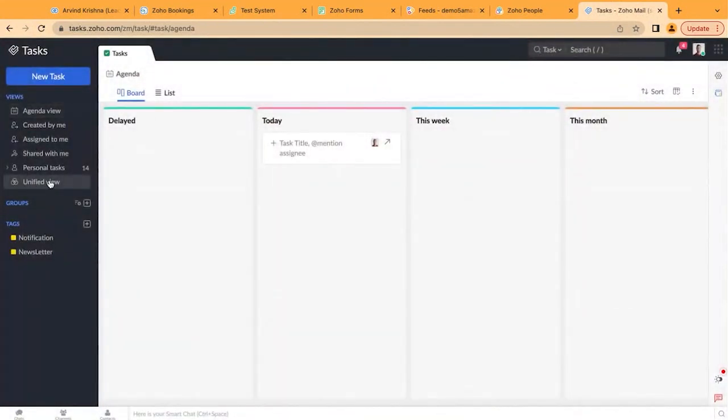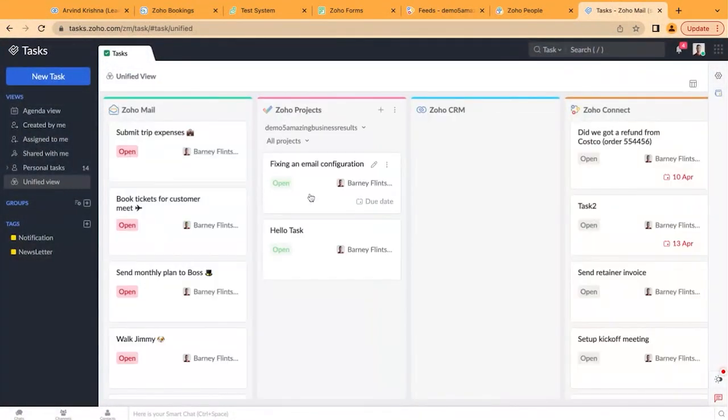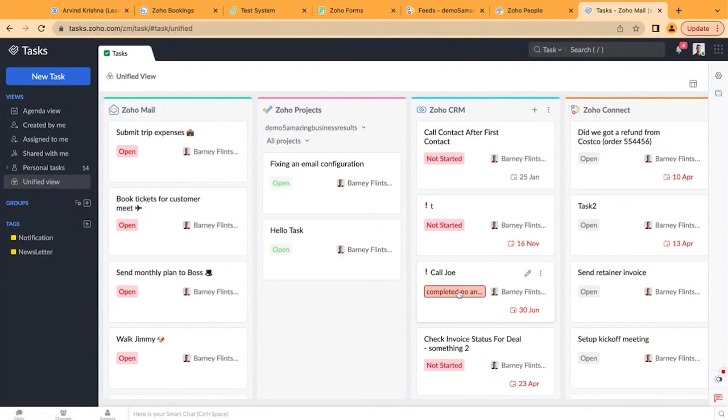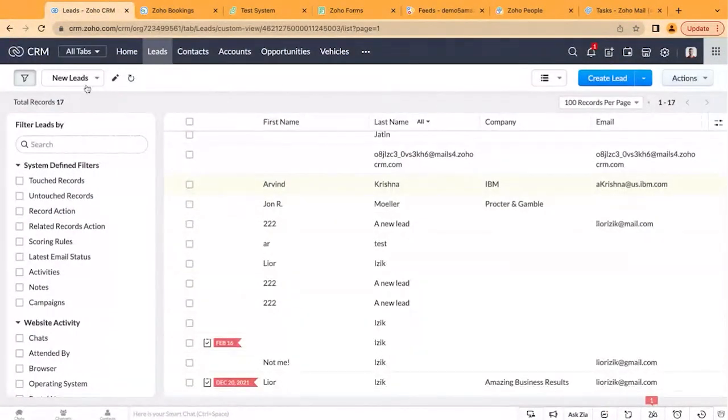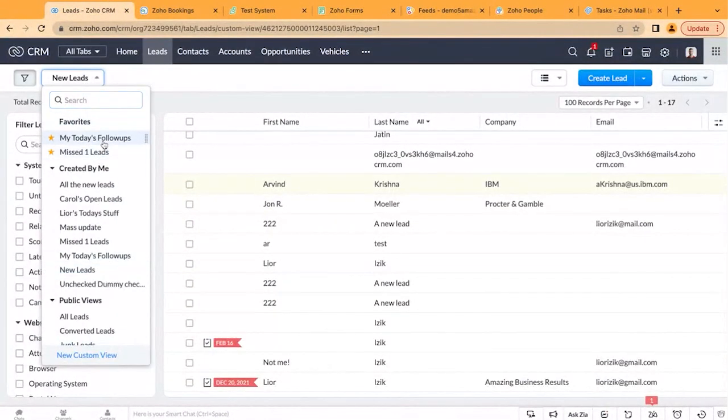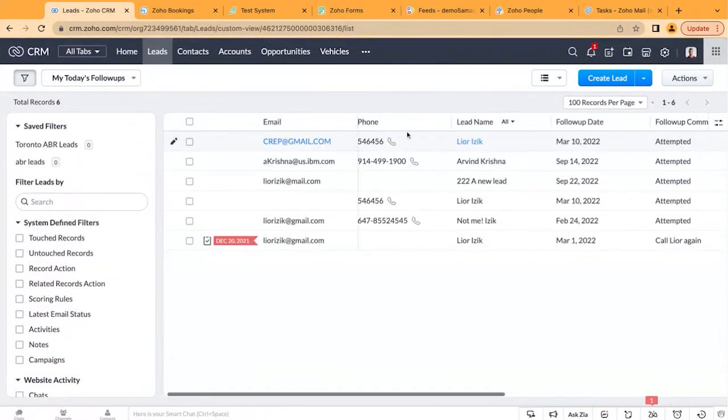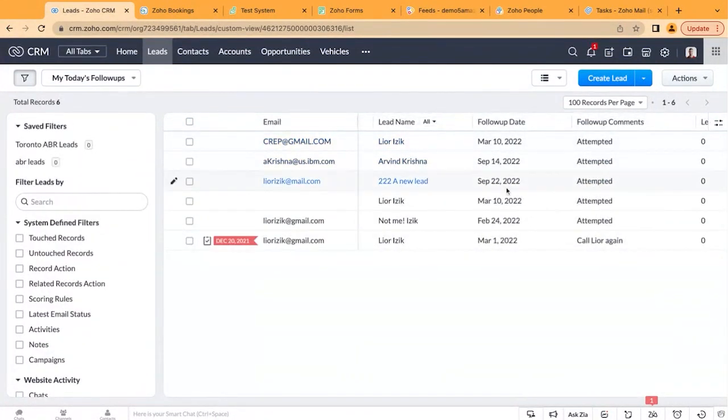That's the only one that I know of. The unified view? Yeah. Okay. All right. Cool. And try as much as possible to have fewer tasks, and work more with views. So you can ask your developer to create some kind of a view, and the view will be based, in my case, we're really relying on the follow-up date and follow-up comments.